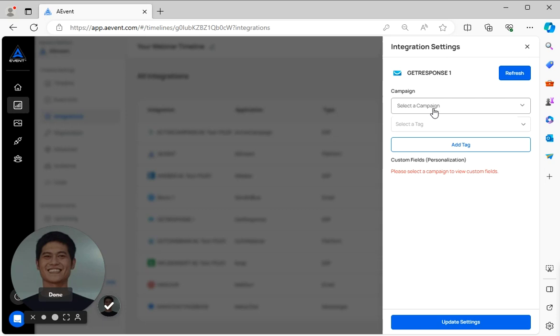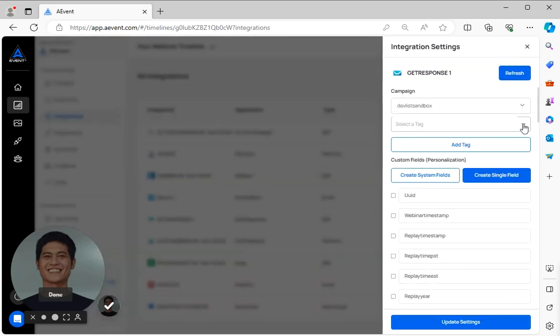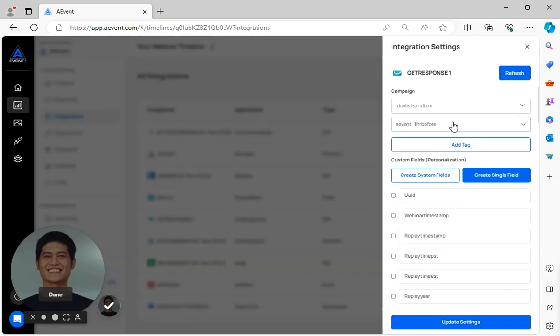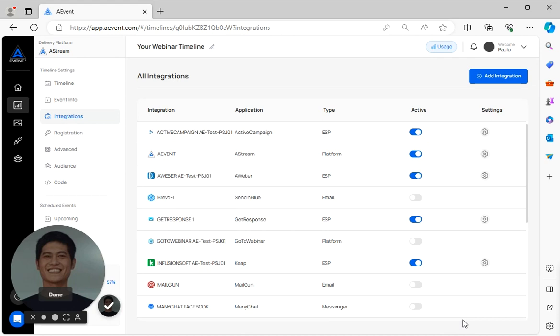You can select a campaign and/or a tag you want registrants added to upon registration. Click on Select a Campaign and choose your desired campaign from the list. The same with tag. Select your desired tag from the list. Once you're done, click on Update Settings at the bottom to save your changes.